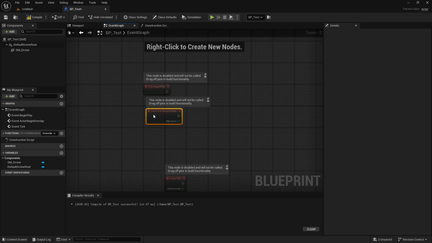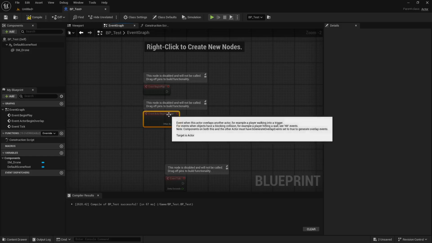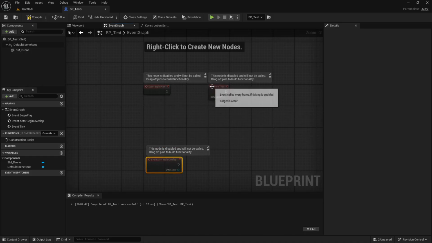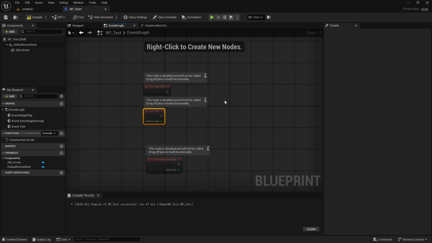We have actor begin overlap. We will look at this at a future date when we learn about collisions. But when an object collides with our actor, this function is executed, and that is what its use is. And finally, we have event tick. On every frame our game runs, not only does it render new images, but it also runs code. This event tick will run every single frame of our game. We will see begin play and tick in action in just a little bit.